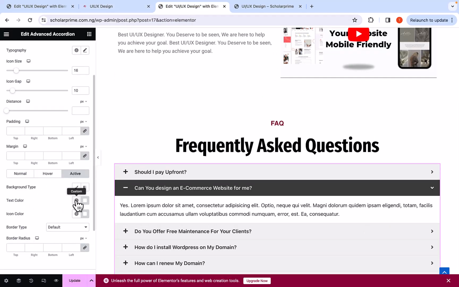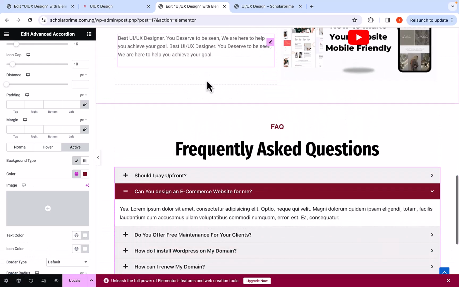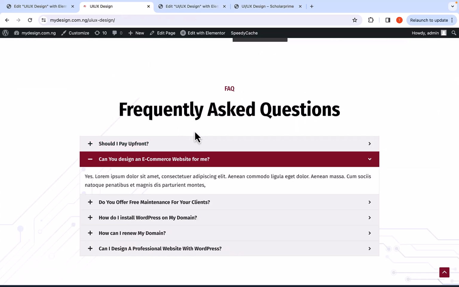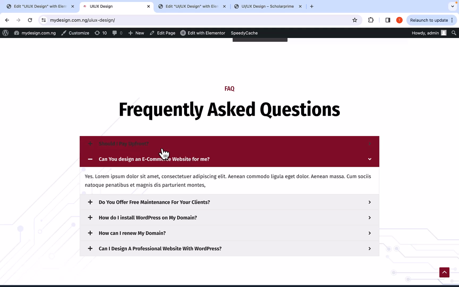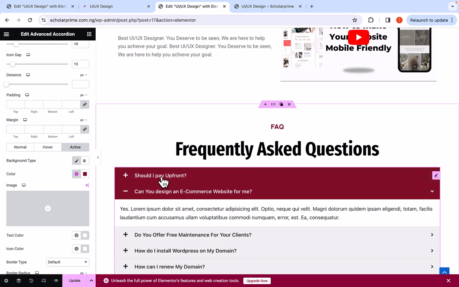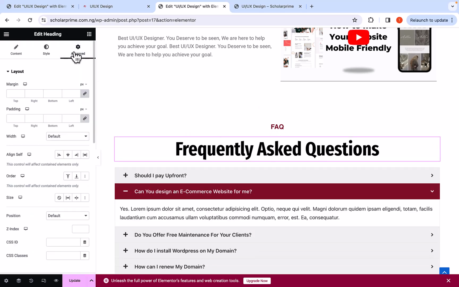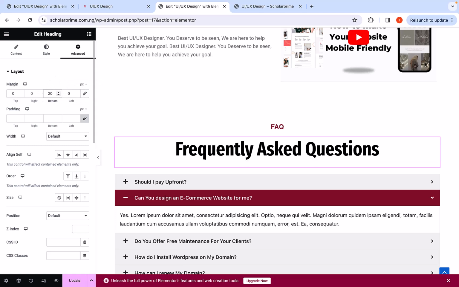So I will come over here for background. Active, I'm going to change it to wine color. So this is beautiful. Now if you look at this here, there's a little spacing between the heading and the accordion that we have here. So I will click on this frequently asked questions. Then I'm going to give it a margin bottom of 20. So I'm going to update. So let's preview and see what we have.